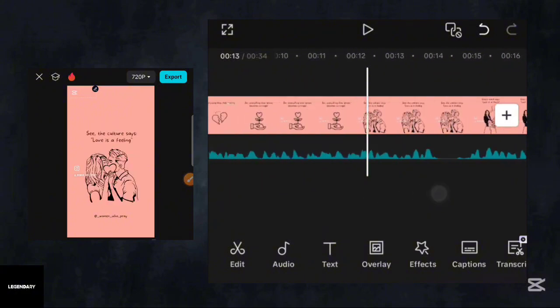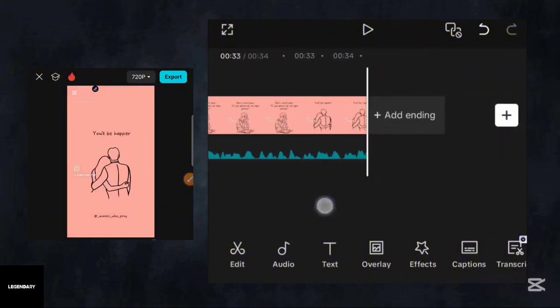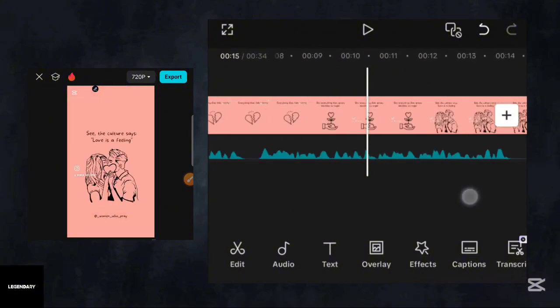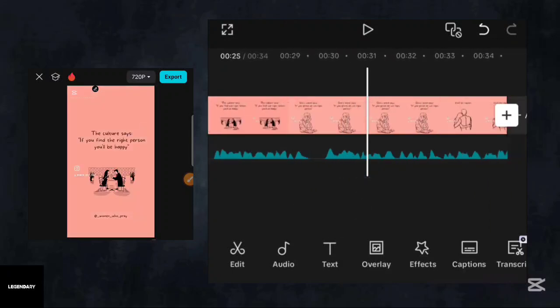So that's the basic teaching on audio. As we move on, we are going to discuss more complex teachings when it comes to audio.